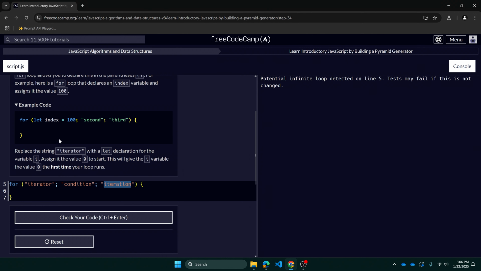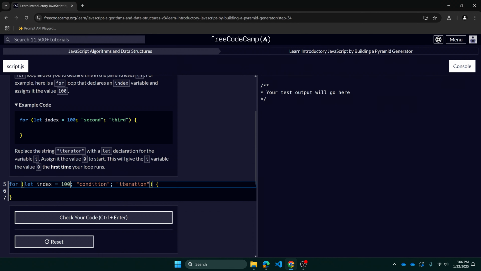Condition, iteration. Replace the string iterator with let for the variable i. Assign it the value 0 to start. This will give the i variable the value 0 for the first time your loop runs. So this has to initialize a variable that's going to be accessible inside the scope of the for loop, scope meaning inside the curly braces. And we're going to have let, and we want it to be a variable called i, and we want the value to be 0 to start.